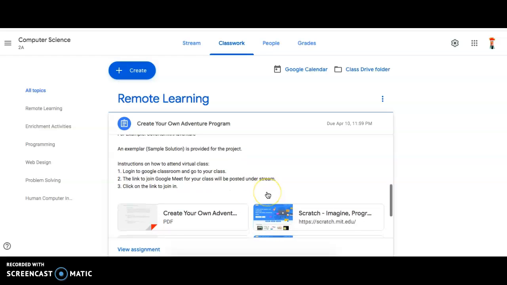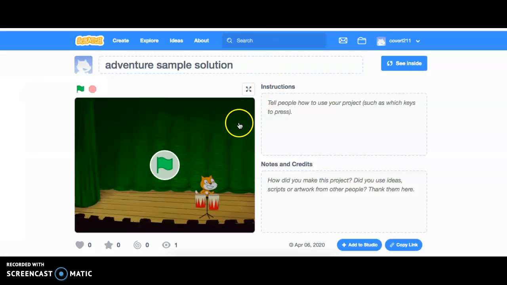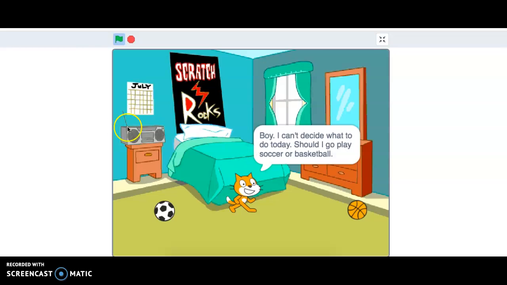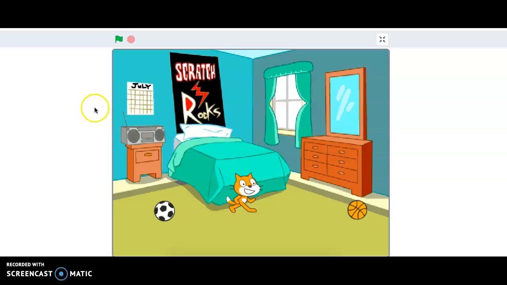I'll show you an example of the project. So here is an example. And if I make this full screen, I'll show you. All right, so this is a final product of the project. So I'm going to click the green flag. And boy, I can't decide what to do today. Should I go play soccer or basketball? And it's telling me click B for basketball or S for soccer. So I'm going to click S for soccer.